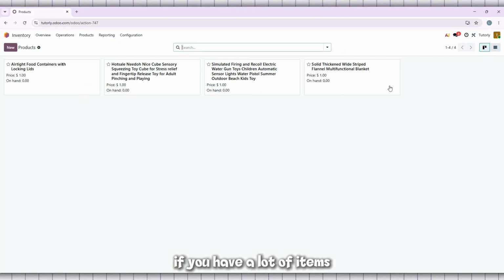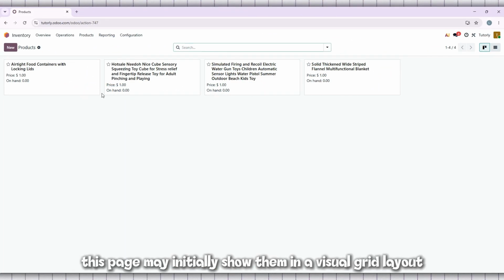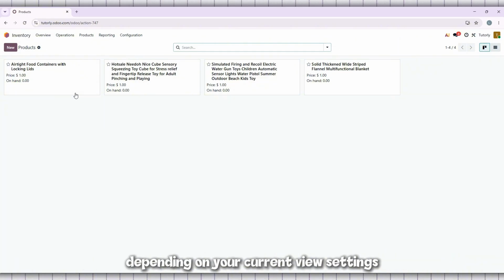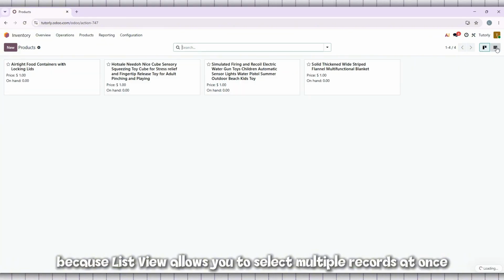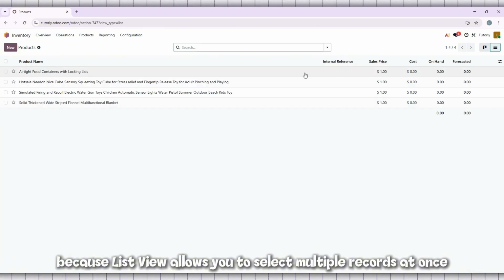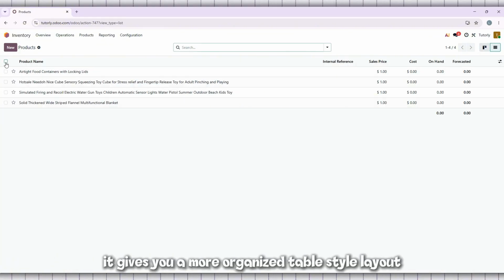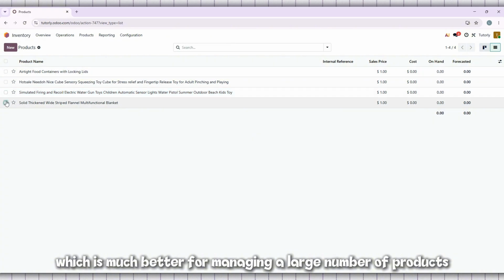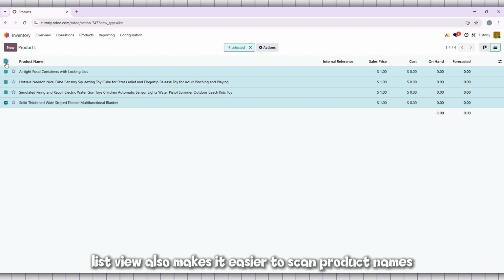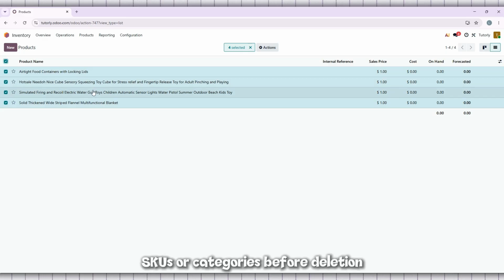If you have a lot of items, this page may initially show them in a visual grid layout, depending on your current view settings. To make bulk deletion easier, switch to List View. This is an important part of the process because List View allows you to select multiple records at once. It gives you a more organized, table-style layout, which is much better for managing a large number of products. List View also makes it easier to scan product names, SKUs, or categories before deletion.